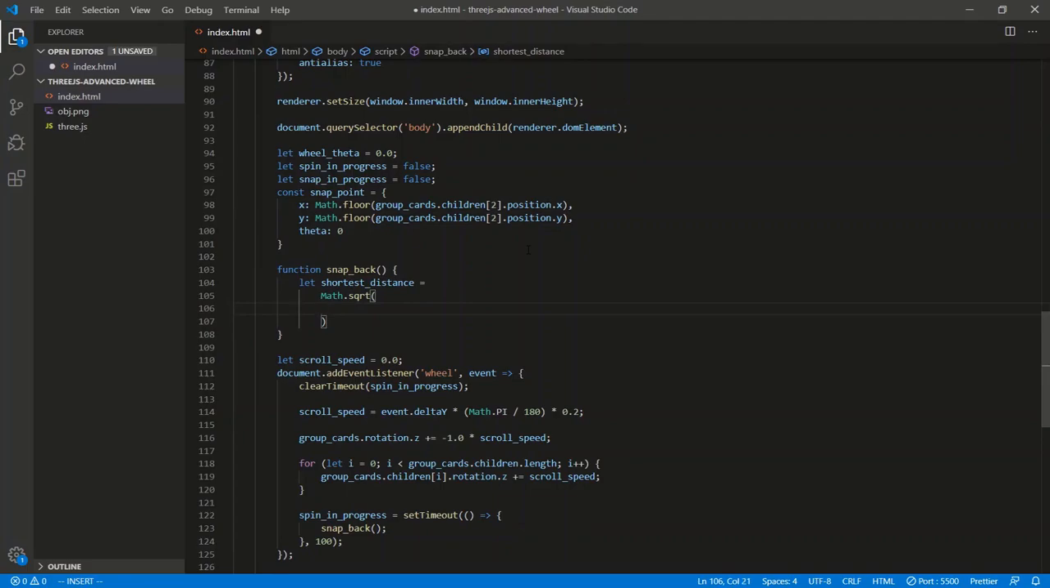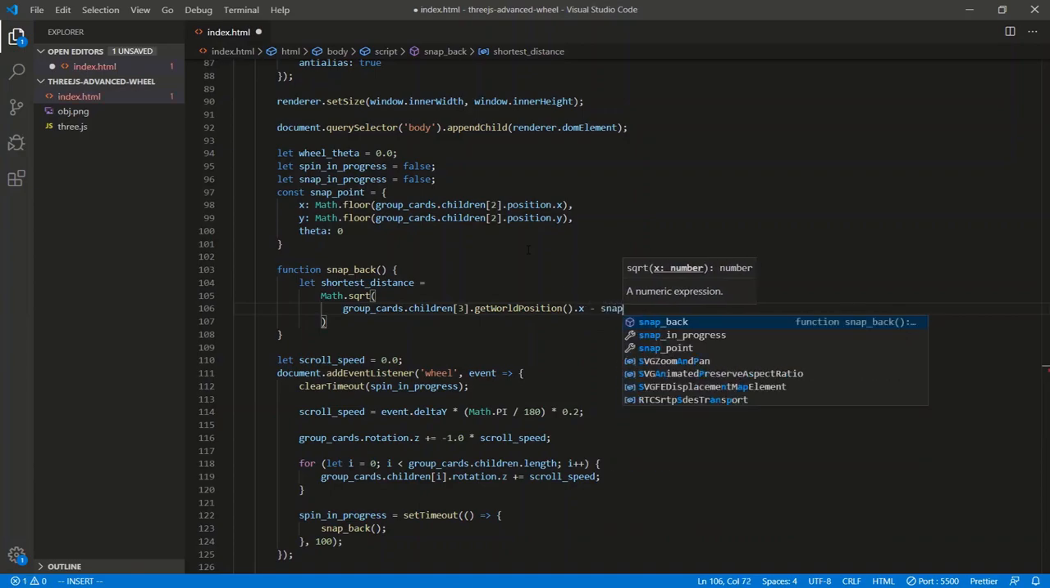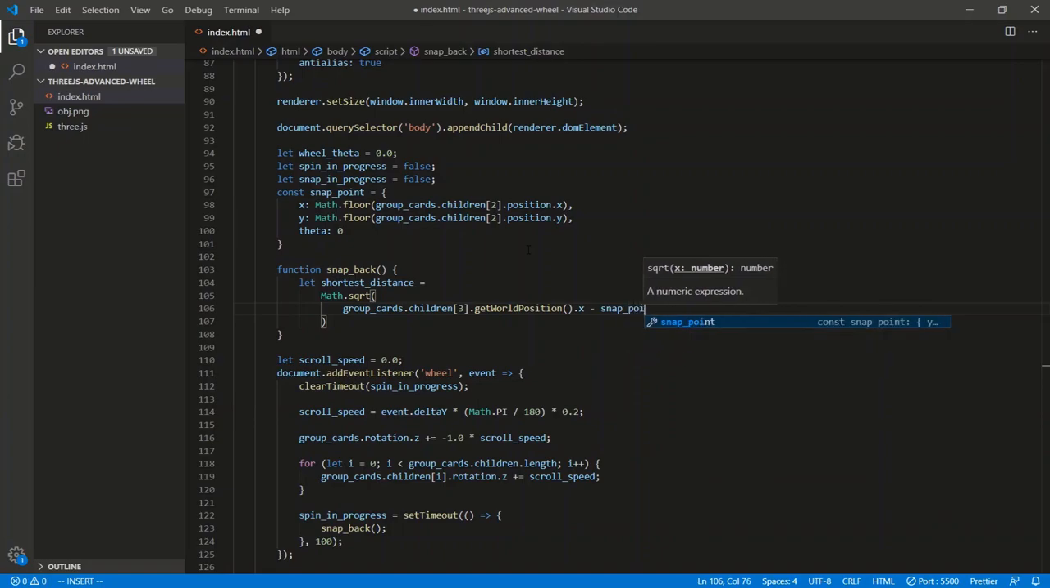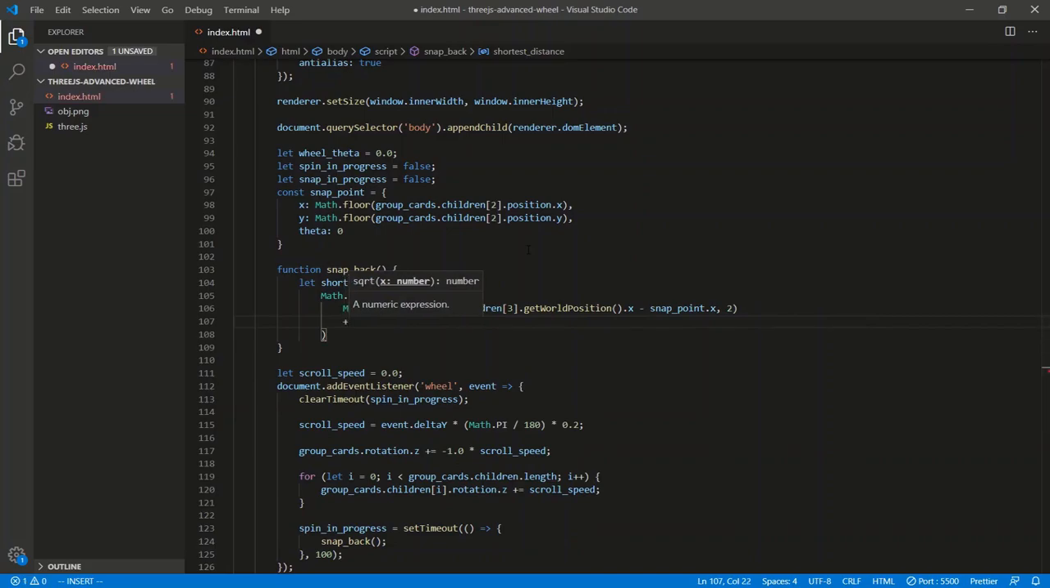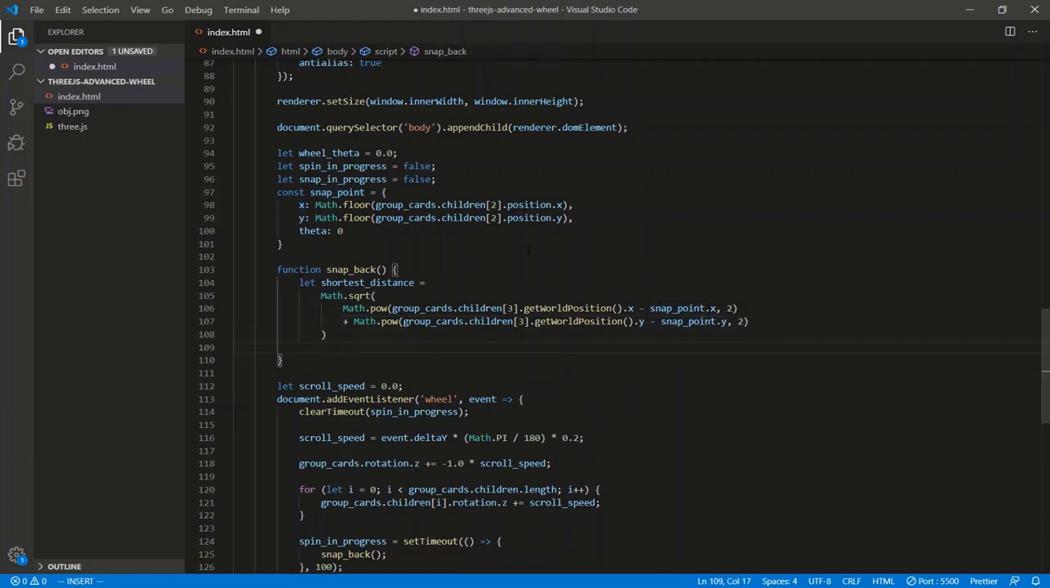So we'll just choose the third guy. So groupCards.children, we'll do 3.getWorldPosition.x minus that snapPoint.x. And this whole thing is going to be a Math.pow raised to 2, or squared. And we're going to have a plus here. Let's do this copy paste. Plus the y value, getWorldPosition.y minus snapPoint.y, squared. So that's the initial shortest distance.